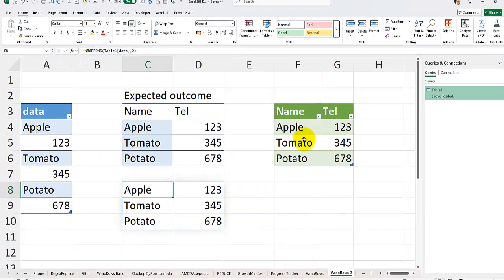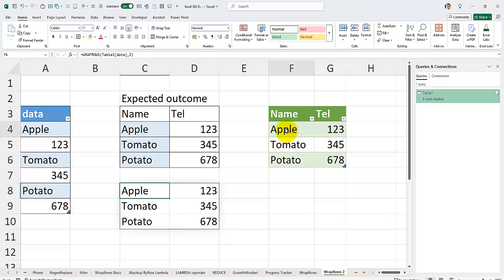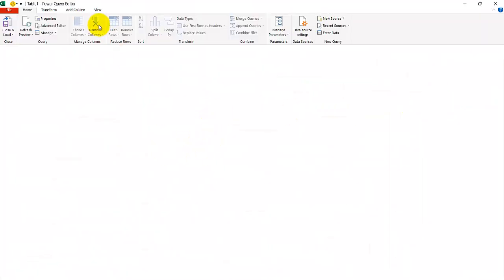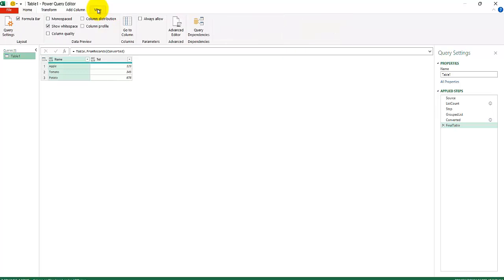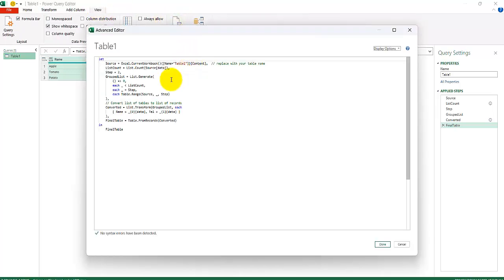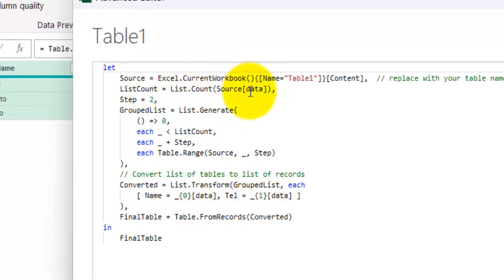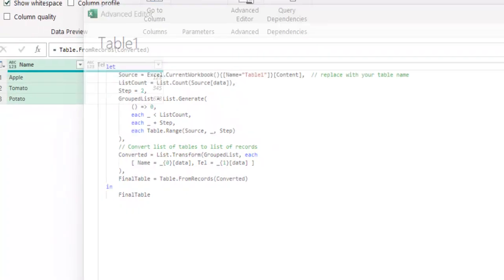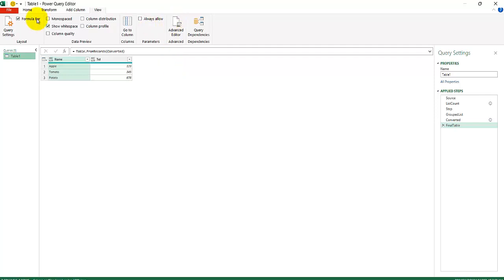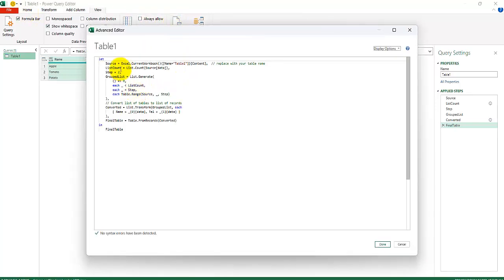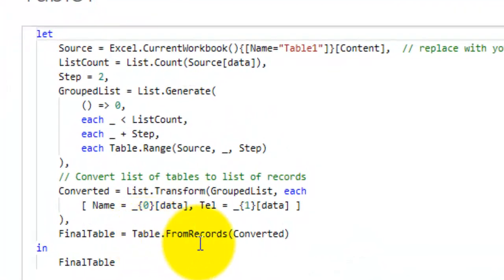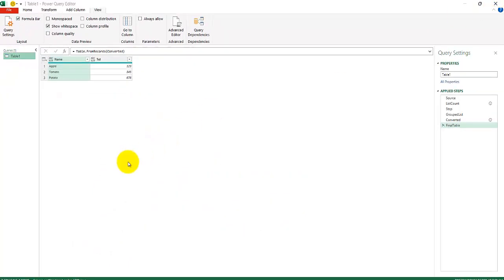There is still another method called Power Query. Power Query is more technical. You just load this data into it, and then you copy this code here that it will work. We just go here to Advanced Editor, and this is the code. It can help you to do just that, so it depends on which requirement you want. They use List.Generate and Table.FromRows, and that's all. And then they can load into a table.